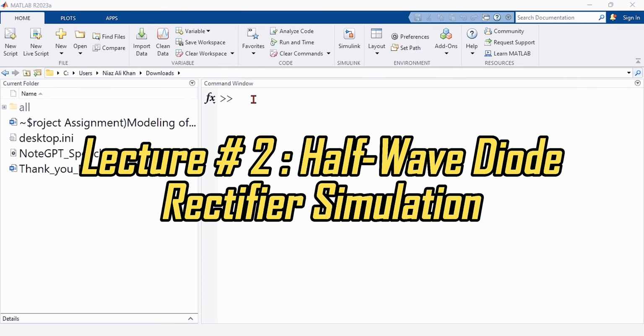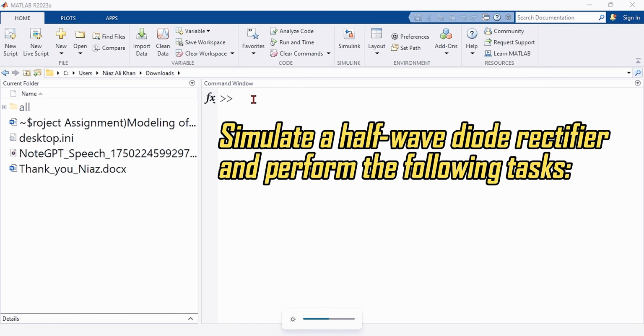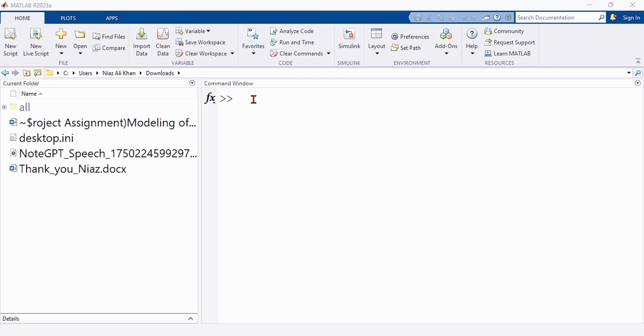Welcome to the second problem-based tutorial. Problem statement. Simulate a half-wave diode rectifier and perform the following tasks. 1. Use voltage measurement and current measurement blocks to measure the circuit voltage and current respectively.